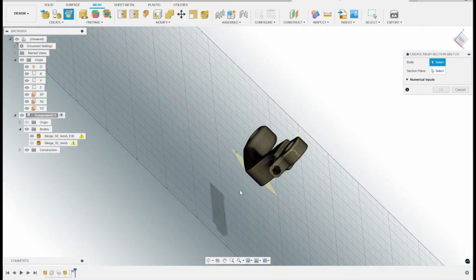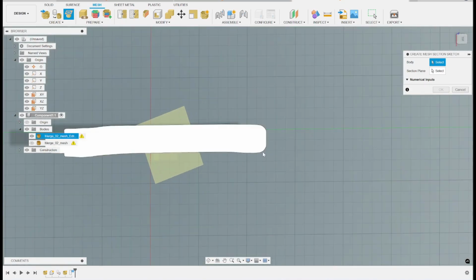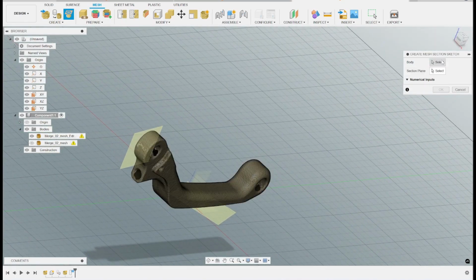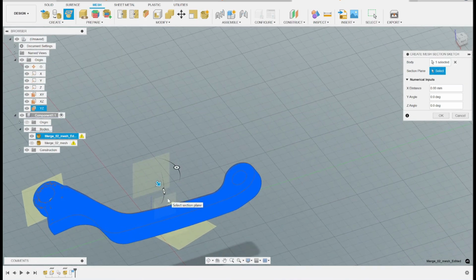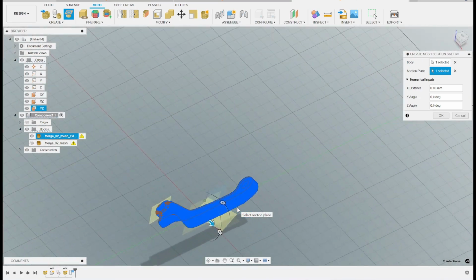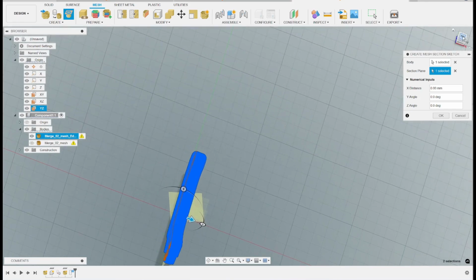So now you need to make your sketch. We'll do a sketch this way to get this section. Select the body. Then you want to select the plane, which is this one down here. As you can see, it creates a cut or slice through the actual STL model. We'll just do a top view.